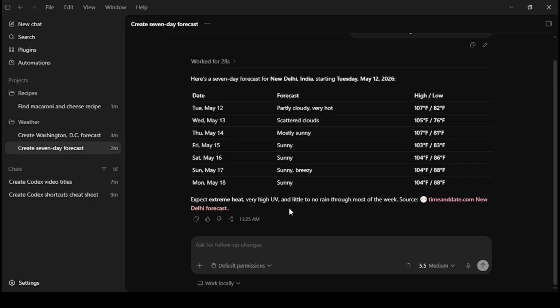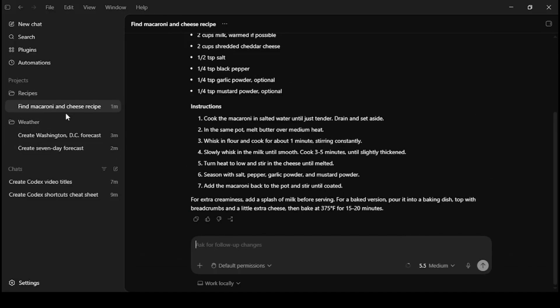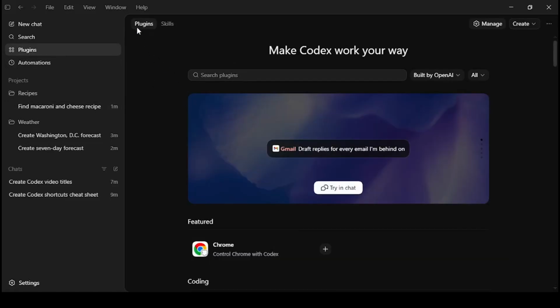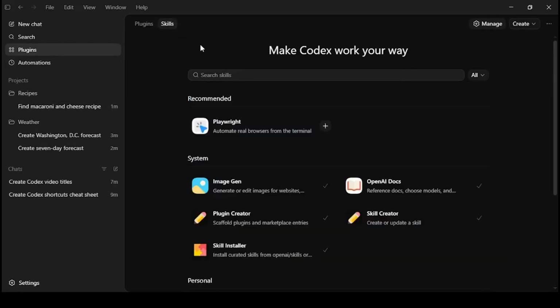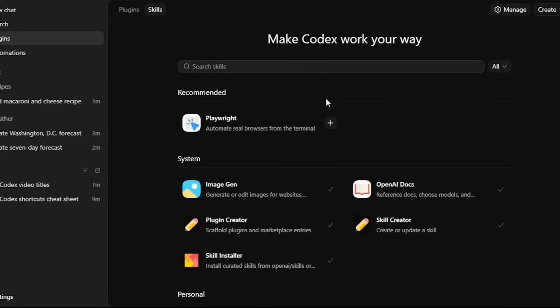What makes Codex really powerful is you can expand what it can do using skills and plugins. Skills, for example, perform tasks inside your projects, and plugins help Codex connect to outside applications and services like Google Drive. To find plugins and skills, you could select the plugins link here, and then here's your plugins and here's your skills. Skills are extra abilities you can give to Codex.